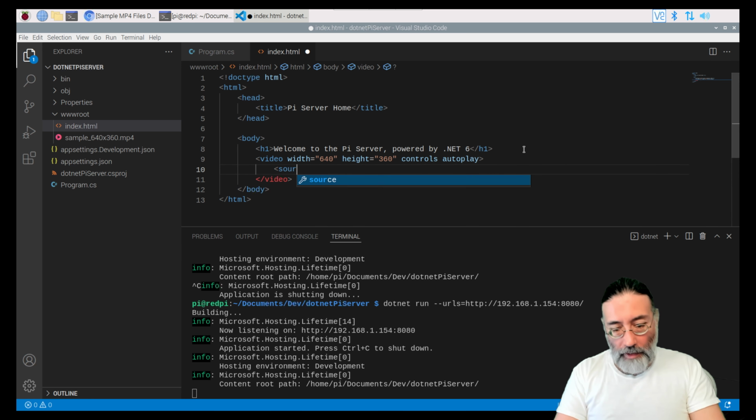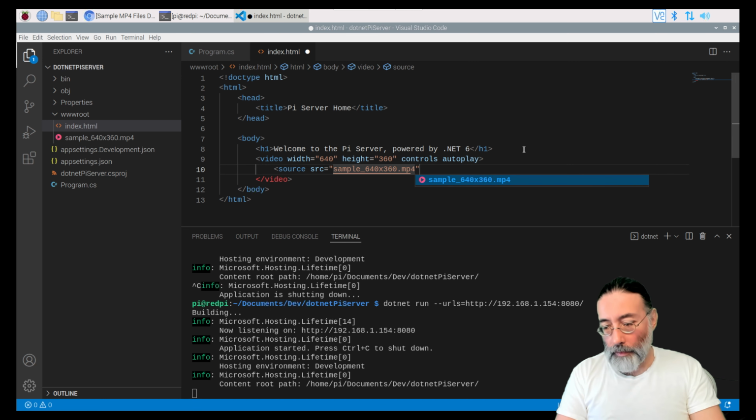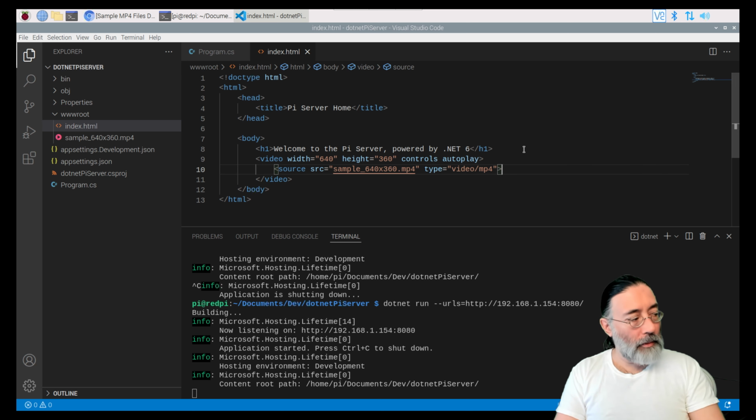And then we need to define where that video is coming from. So the source of the video, we'll say it is, what is it called, sample_640_by_360.mp4. Okay, great. So that's where it's coming from. And then we should also specify the type, and the type is video/mp4, and this gives a clue to the browser what to do with this video or how to render this video. So now we've got a video being displayed on our web page.